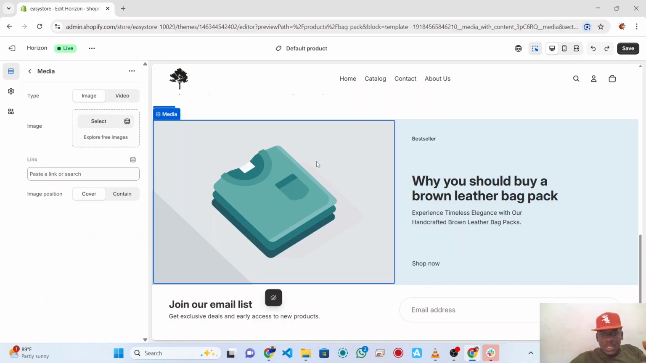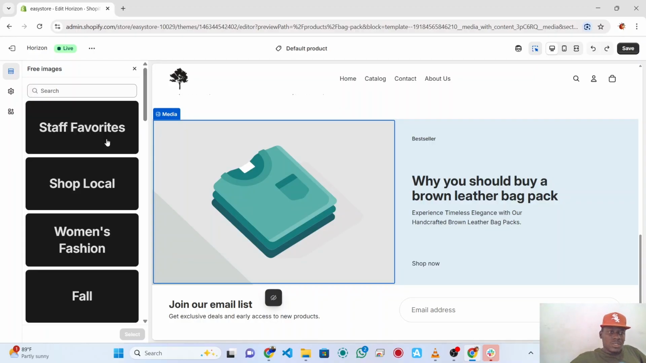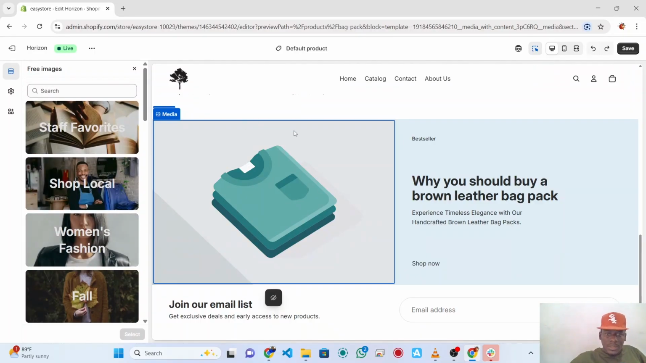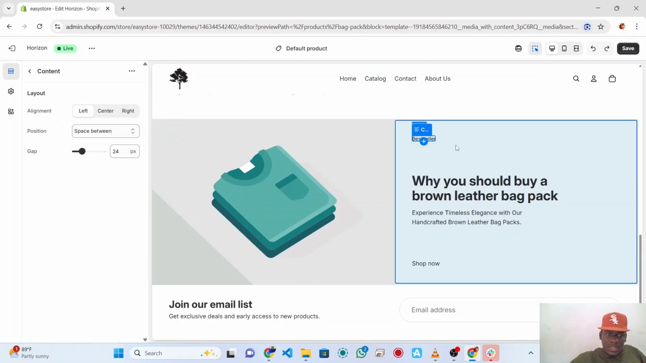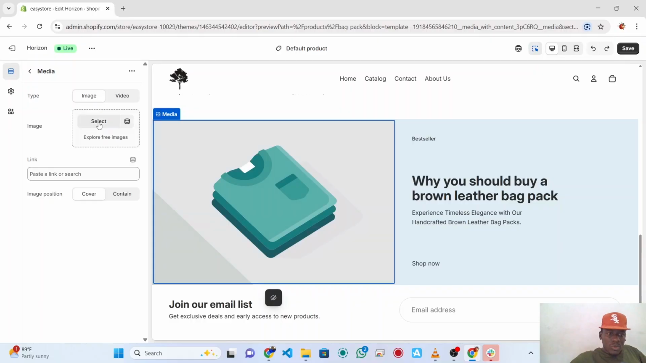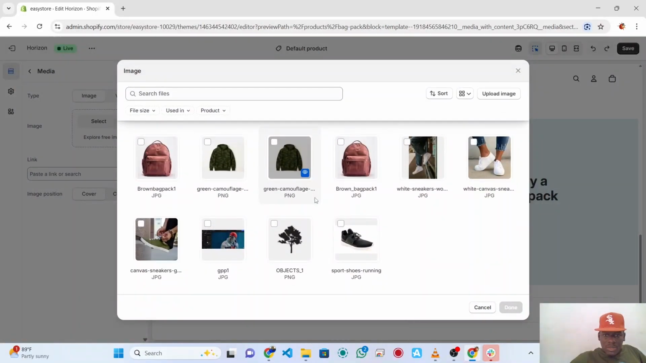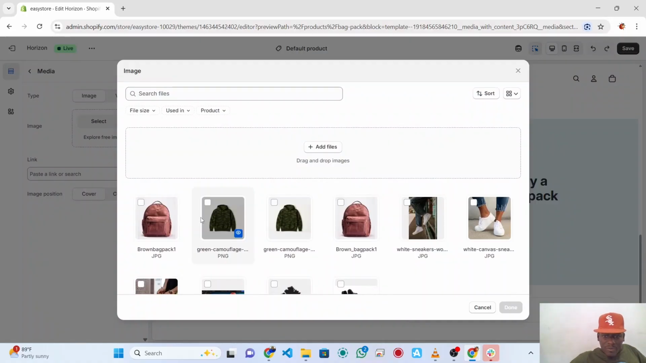Now let's click on the image here. Let's look for a picture. You can explore from free images. So it's going to give you option to pick. There are free images here, but I don't want that. So let's click on it again. Let's upload one from our computer. I used to have a backpack before, but I don't know. Aside this brown, but let's just still pick this one since that's the product we are currently on.